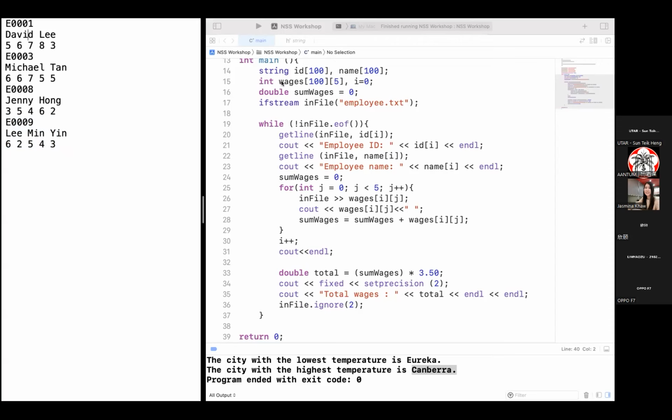Here is the two-dimensional array, and this is to store the working hours. Let's say we have 100 employees, and then we have 5 working hours for each employee, the working hour for each of the days. So we have 5 days.